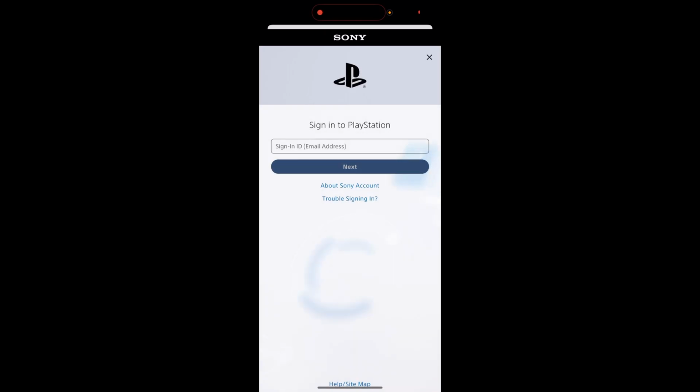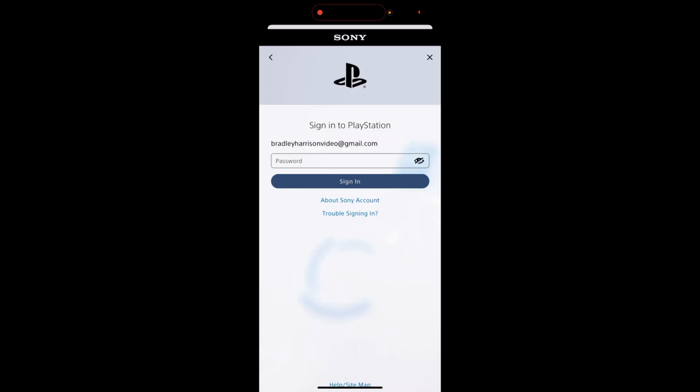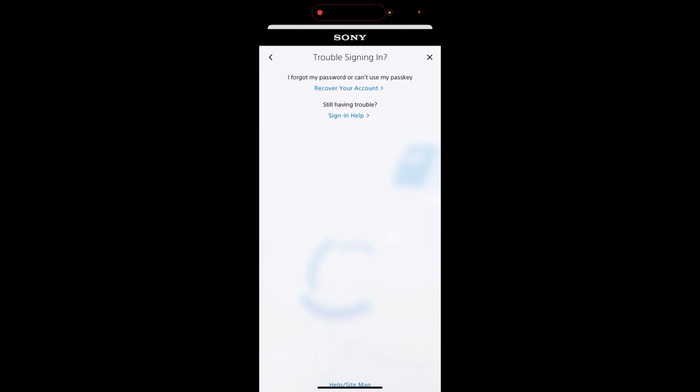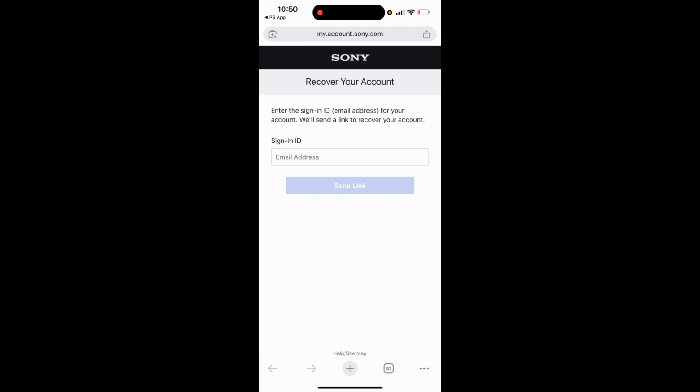It will then load this window where you can go ahead and enter in your email address. Once you've done that, it will obviously ask for your password. But if you don't know the password and you want to reset it, click on trouble signing in. Then it's going to give you the option here to recover your account. You can go ahead and click on that. That will open up the Chrome web store or any other web browser that you use by default. And you can go ahead and enter in your email address again.